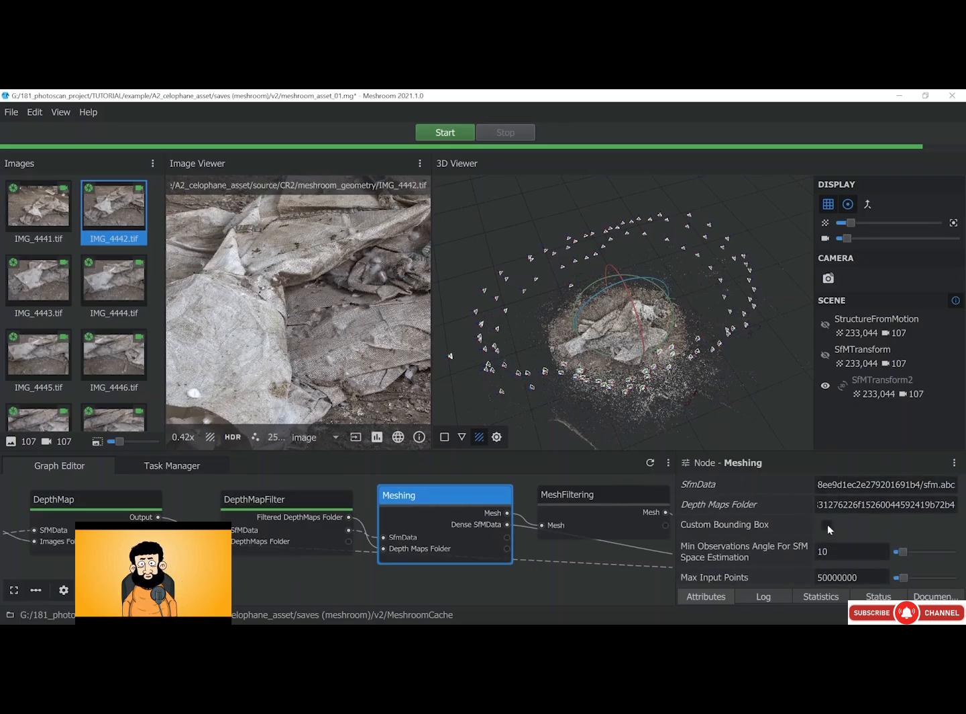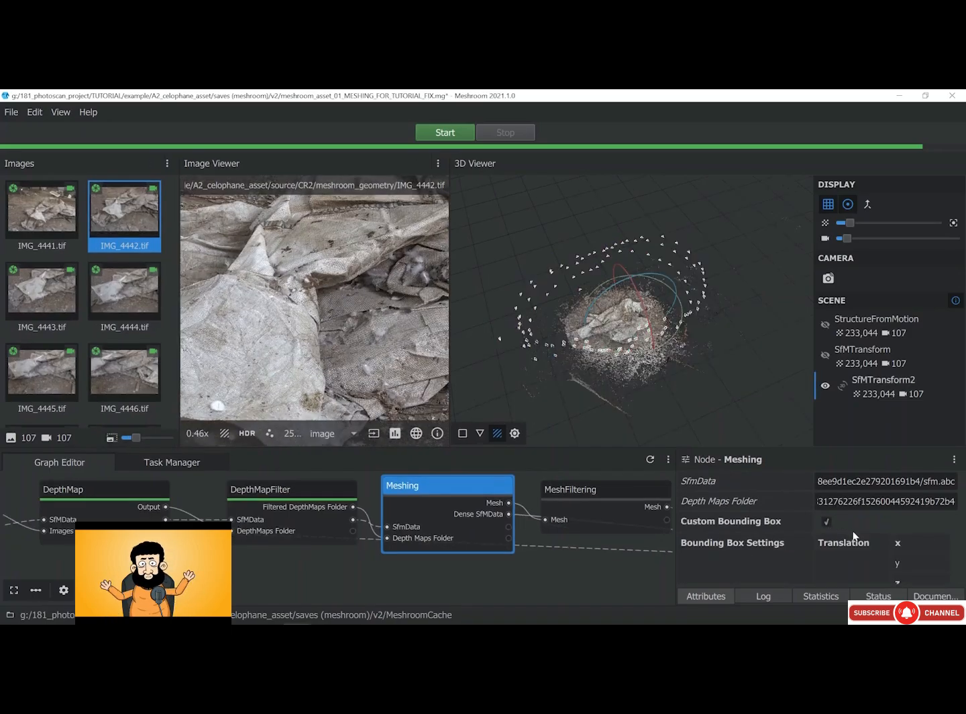Then we should probably consider switching on the custom bounding box within the meshing settings. That would really help to cut the garbage and optimize the reconstruction speed. Right away we see no change after ticking this checkbox. That's because we need to double click on the meshing node, that's important. And then we should see this new model in the scene tab. And we can hide the bounding box if needed by clicking on this icon.